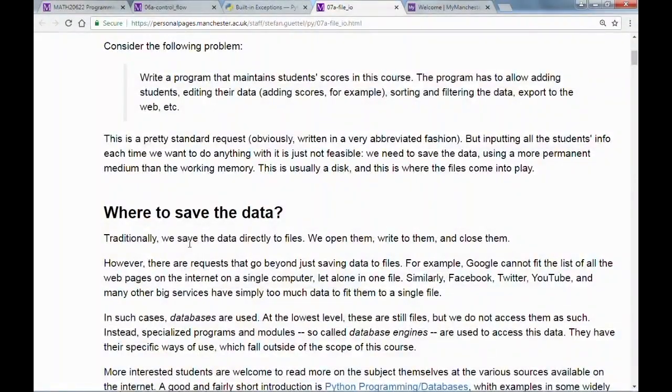Now, traditionally, we save data directly to files, and files are objects that can be opened. We can write to them, we can read from them, and we can close them. Okay, so open, read, write, close. These are the 4 main operations you can perform on a file.